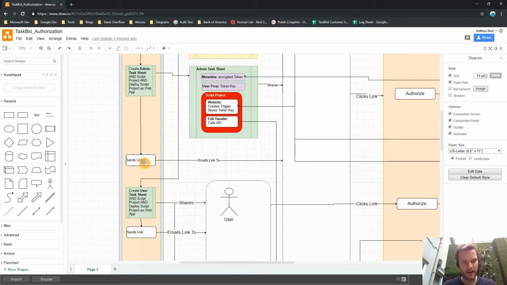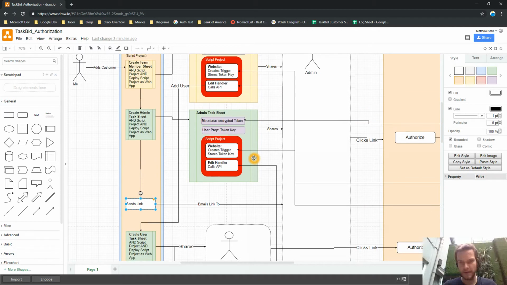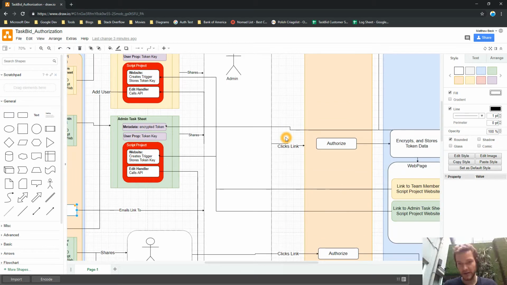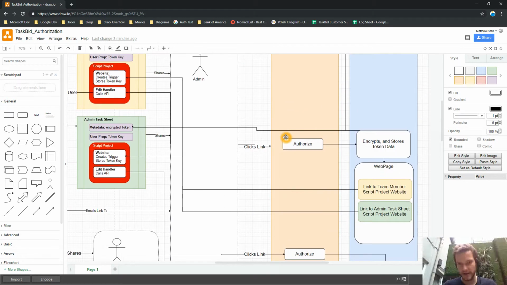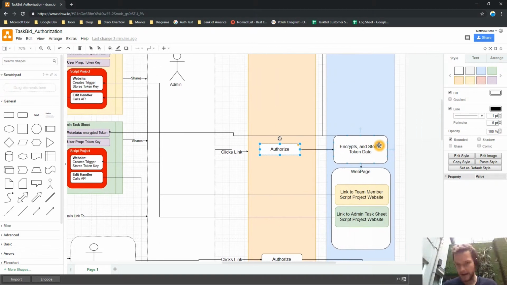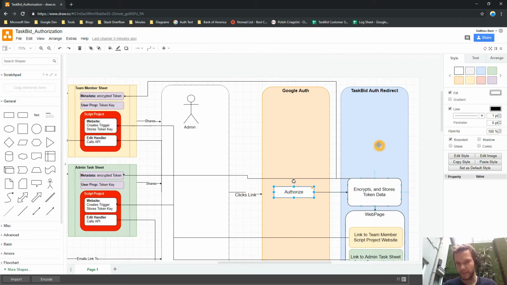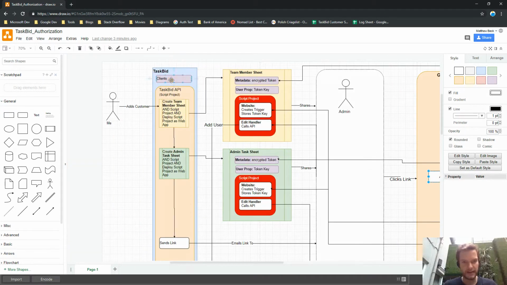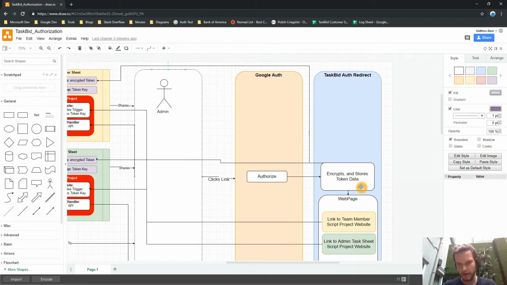And then it is going to create an authorization link and email the authorization link to the administrator. When the administrator clicks on the authorization link, it takes it to Google's authorization to authorize, and I can show you the link for that. And then it redirects to a TaskBid auth redirect site, which is part of the client. It shows the authorized auth redirect clients, or the auth redirect URLs.